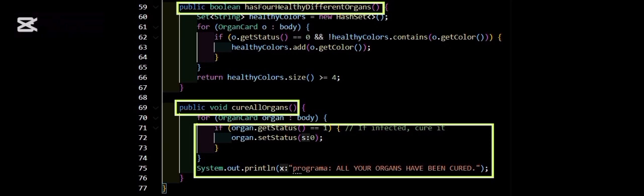Has four healthy different organs checks if the player meets the current winning condition, having four healthy organs of different colors. Finally, cure all organs is used when the cure all action card is played to attempt to cure all infected organs of the player.